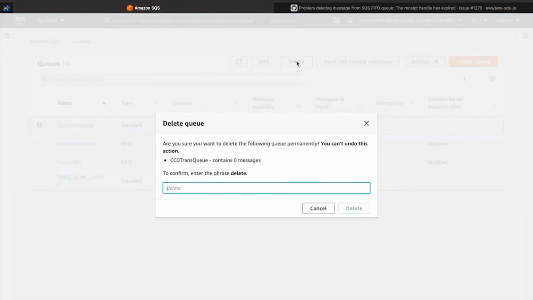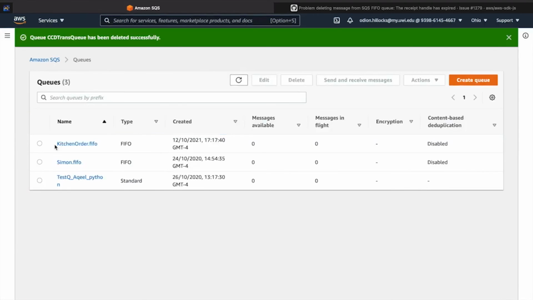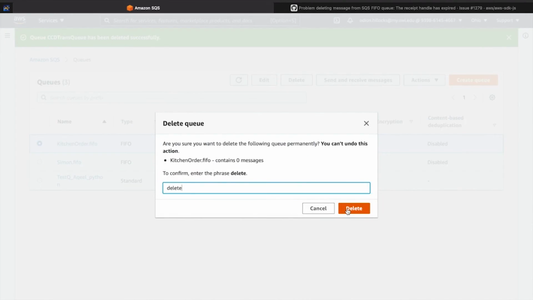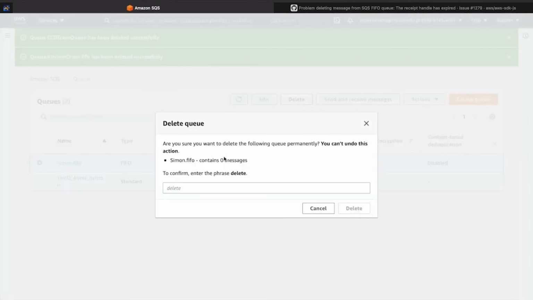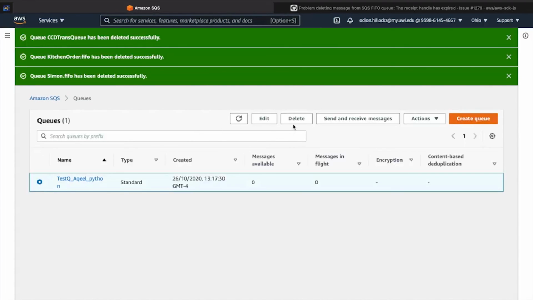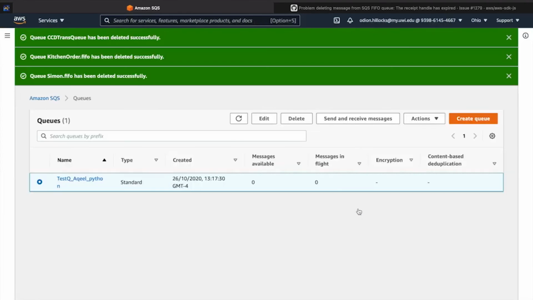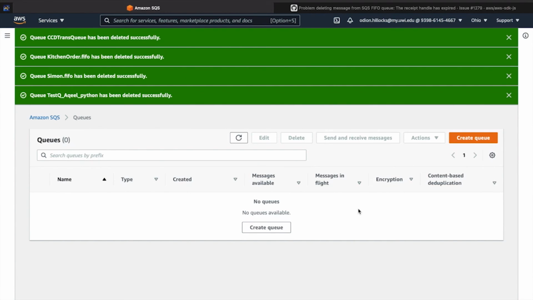We would then be prompted to type the word delete to ensure that we want to delete it, and then sign off by clicking delete. And we're going to just repeat this process for all of the queues here. And last but not least, and we are done. So we have just completed our final task, which ends our tutorial for today.